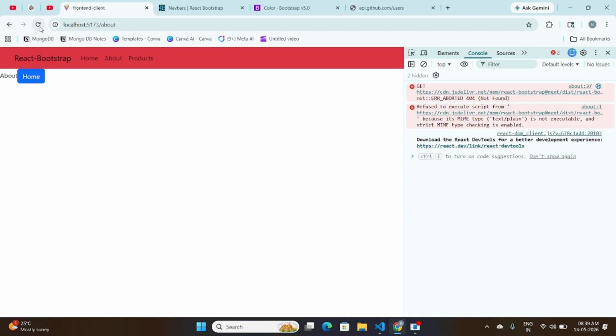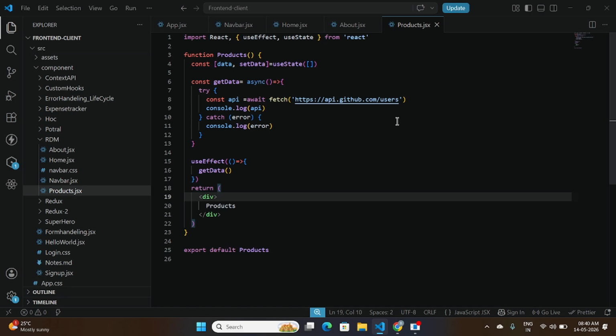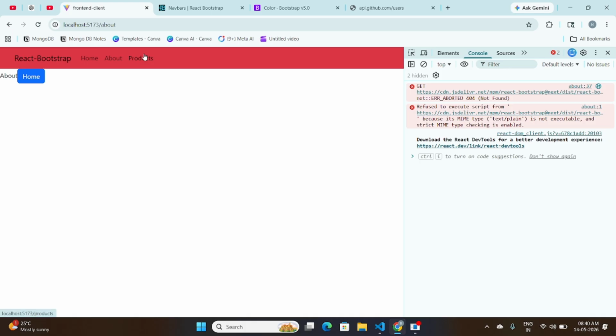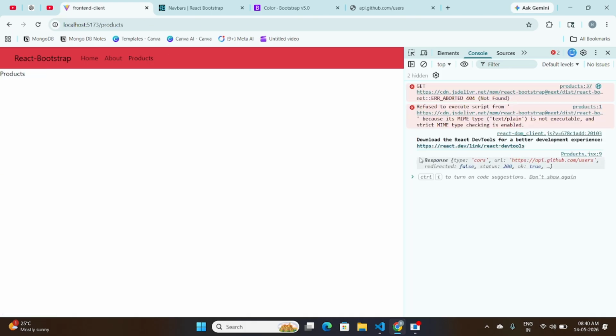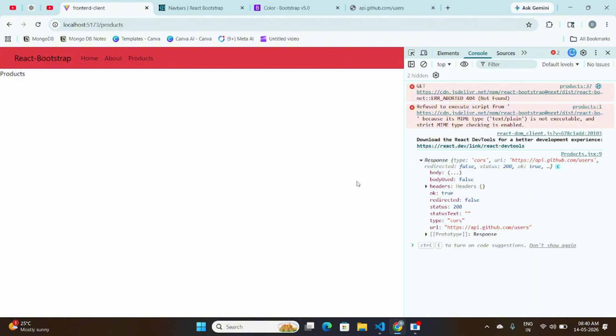If I go to the console, something is getting loaded. Leave that about page. Products: it should actually work in the console log. Is the normal products page working or not? Okay, the products page is working. The response is here. Now if I click on this response, it is unable to read.